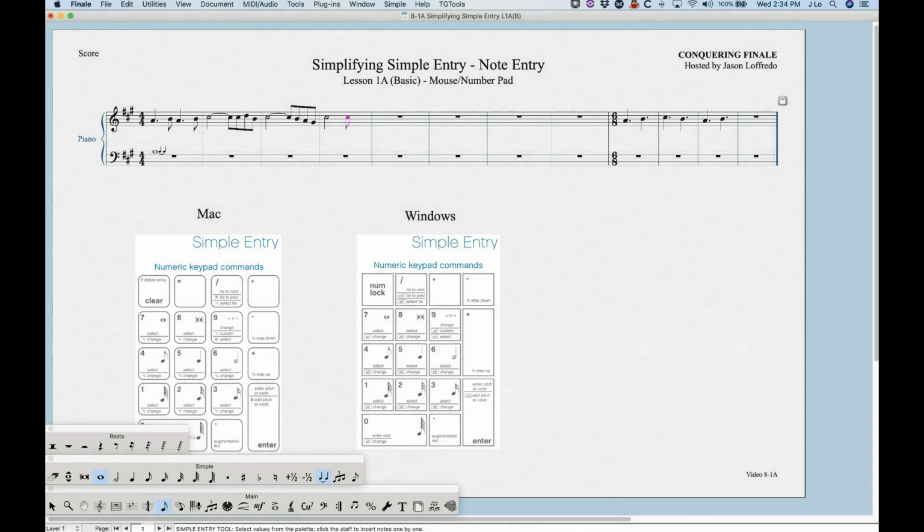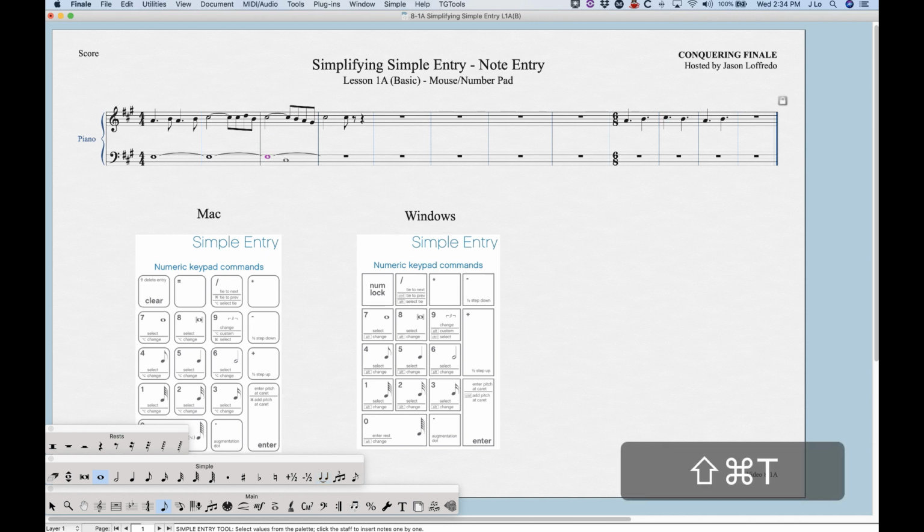And you'll see my cursor now has that little tie indication floating around with the note. So we'll just enter that E, and you'll get the tie automatically. Enter another one, tie automatically. And again, Command Shift T will toggle it off. So now we just do a regular whole.